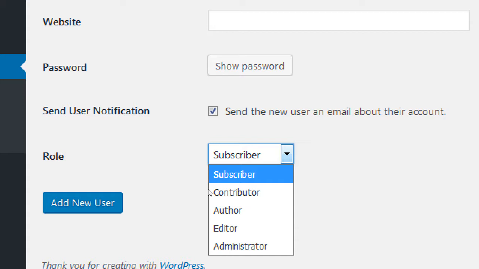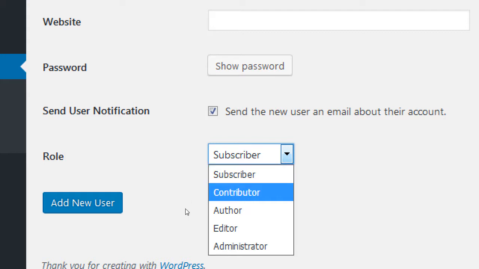The default role that this person was about to get was subscriber, the lowest level. They really can't do anything on the site at all except read what's already been published. At higher levels, a person will be able to create something. Contributor, I have to double check exactly the difference between contributor and author, I don't quite remember. But those two are the levels where a person can start to make changes to pages on the site.